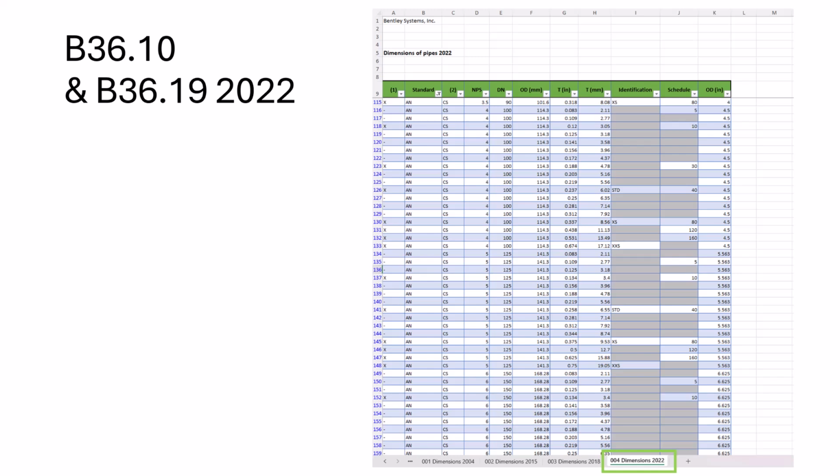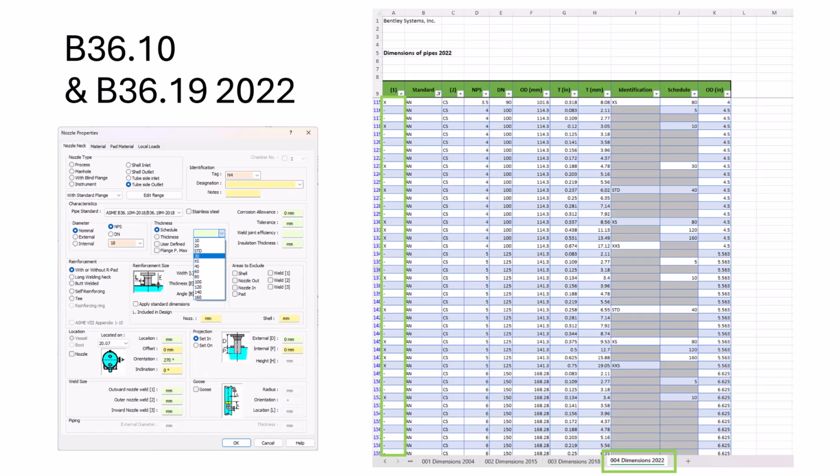By default, not all rows are shown in the software. Only those with an X in the first column are enabled. You can, of course, change it anytime. That's how you can extend or reduce the list of diameters and thicknesses displayed in the nozzle properties or component properties dialog.